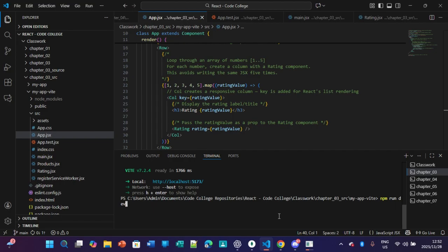Then it initializes component state: if a rating prop is provided, use it; otherwise it defaults to 0. Then when a star is clicked, update the rating state. handleClick(ratingValue) calls this.setState with the rating value. So this event listener updates the rating state, or the rating value.